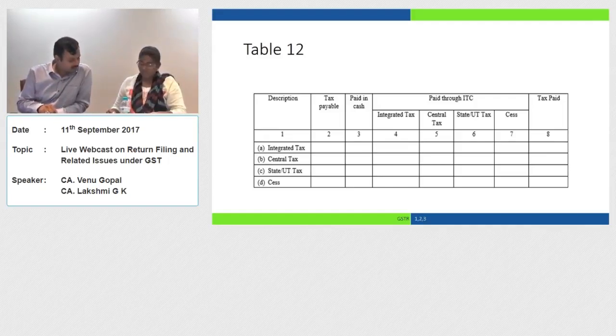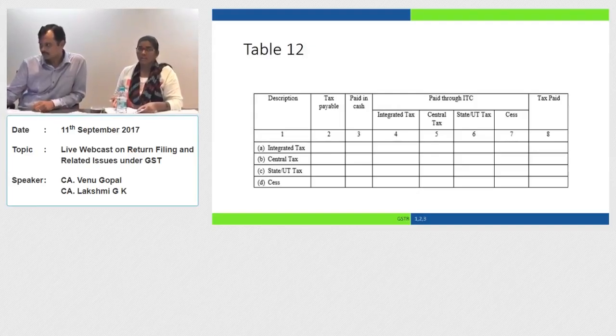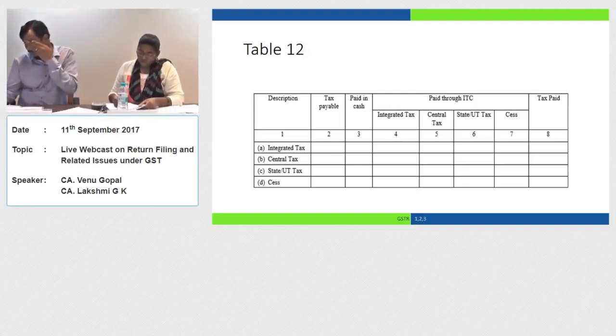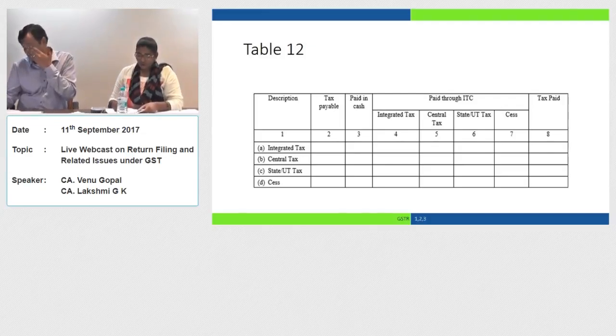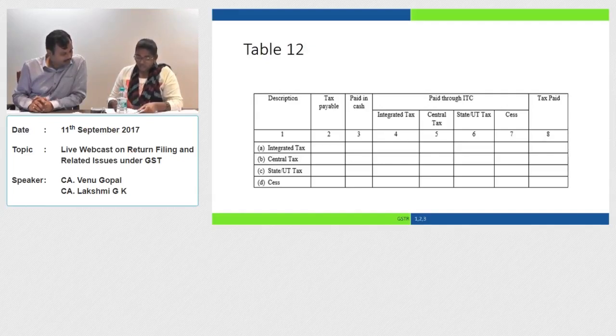So if we are able to see the 139 slide, whatever I explained initially in my session: if you are shown a short liability which has to be paid in GSTR 1, 2, 3. What happens is, if you see column 2 of table 12, tax payable will be auto-populated based on the GSTR 1 filed by you as well as GSTR 2 filed by you. And tax paid in cash and paid through ITC, that is column number 3 to 7, will get auto-populated from your GSTR 3B. So when you compare column 2 and 3 to 7, if there is any difference, then you have to pay that with interest.